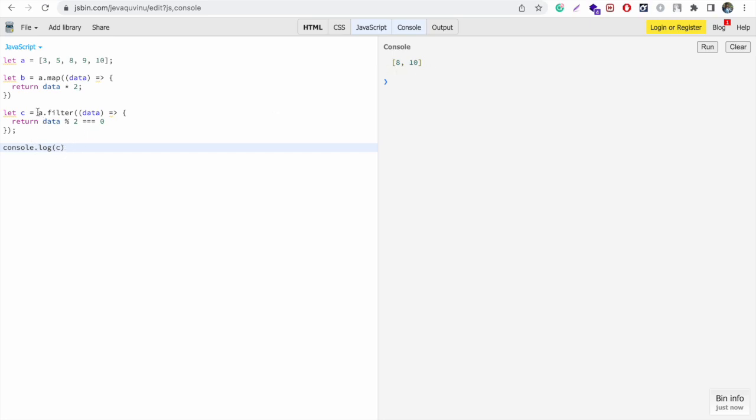So filter is used when you want to create a subset of an array by using some kind of expression or by using some kind of filtering operation on that. And map is used when you want to run a particular operation on each element of that array. Okay, that is what filter and map are.